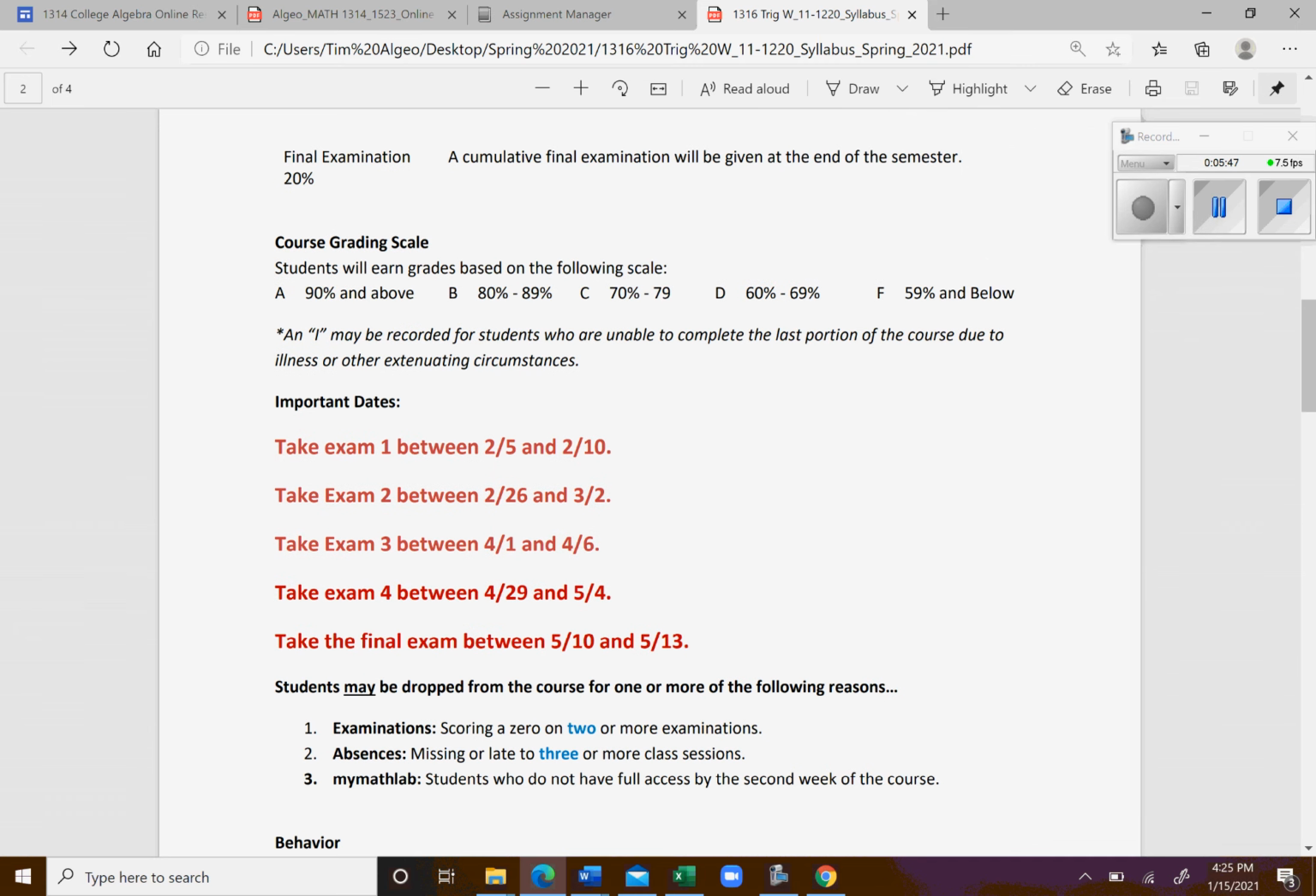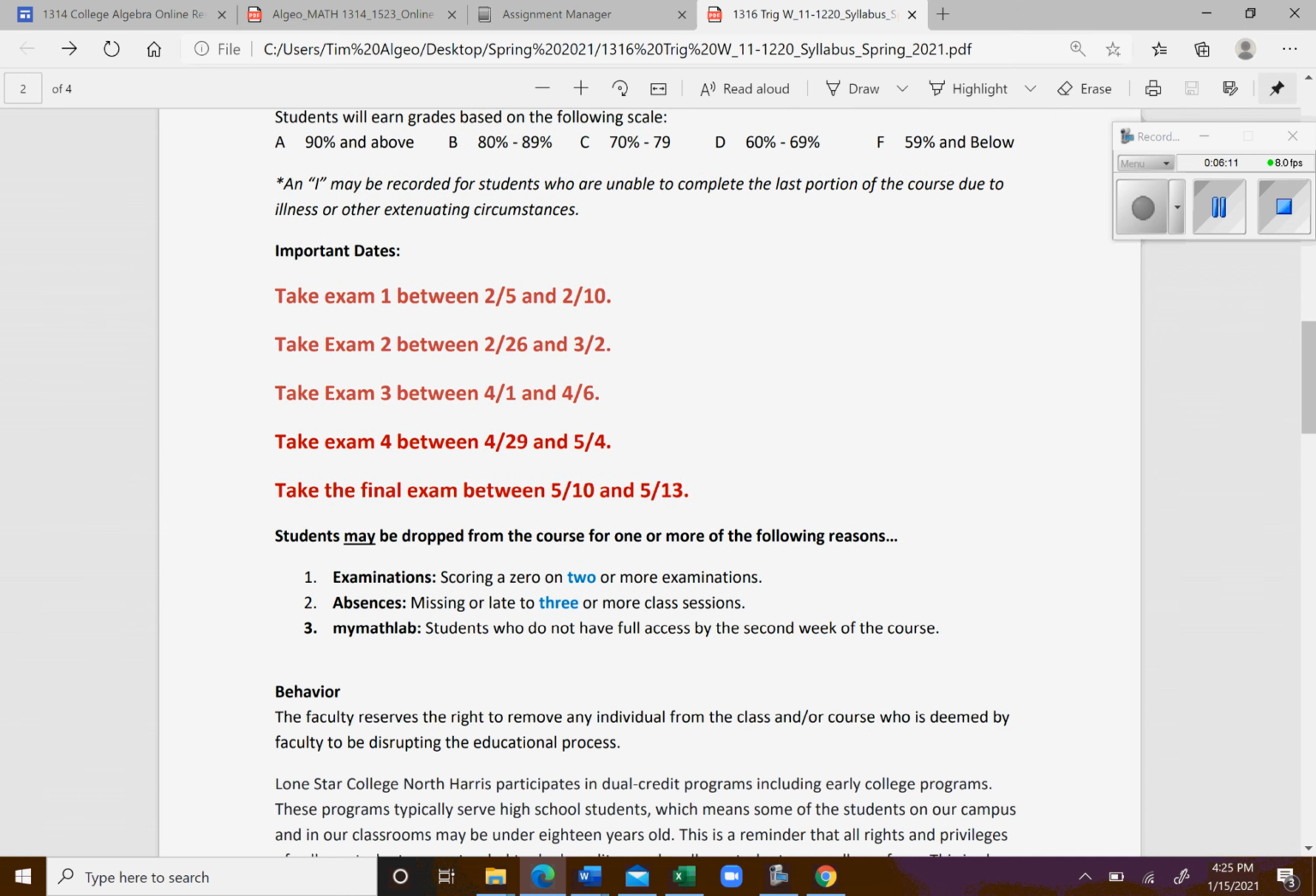Here is the breakdown for grades in the course. Okay, A, B, C, D, F. You really need to make a C or better. A D typically does not transfer. Most universities do not accept Ds. Some do, but most don't. So you might want to check into that for whatever university you plan on attending once you're done at Lone Star. Here are some important dates.